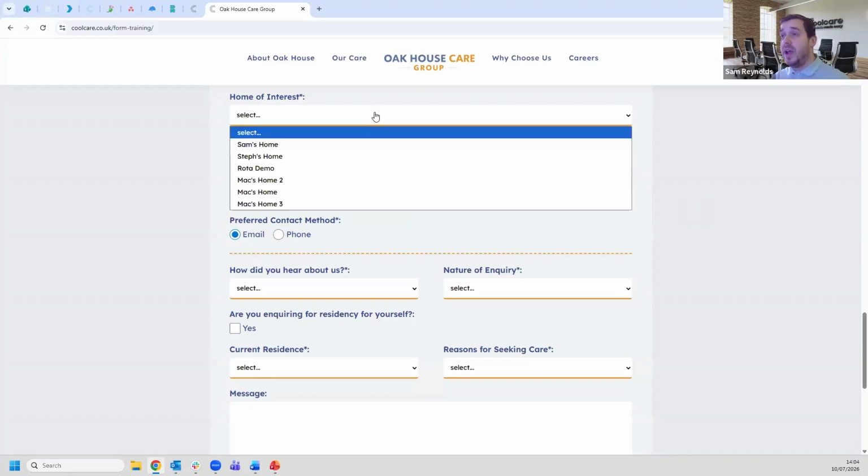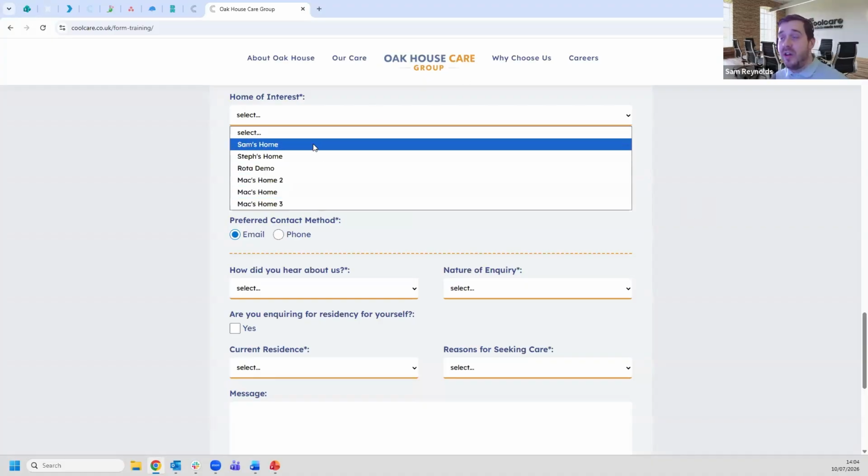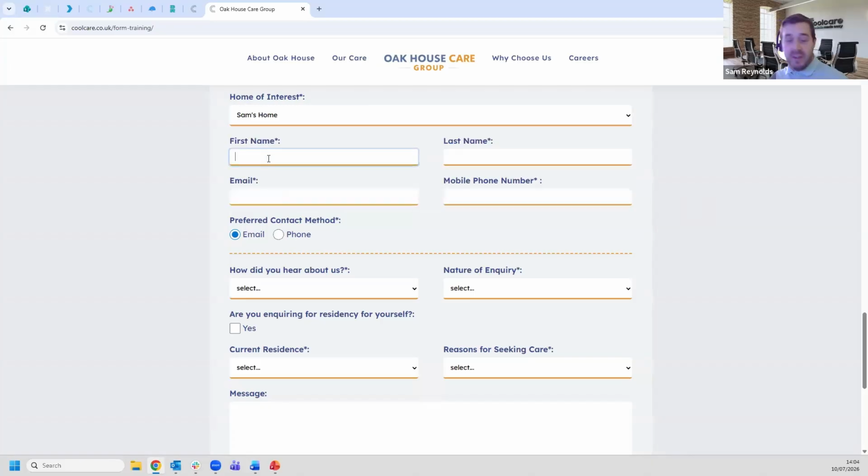Since it links directly into CoolCare, they can choose which home they're interested in from your group, and fill in their details, as you can see here. I'm just going to fill out a name and that. You can see an email address is required as well. So actually, all details in here are required.